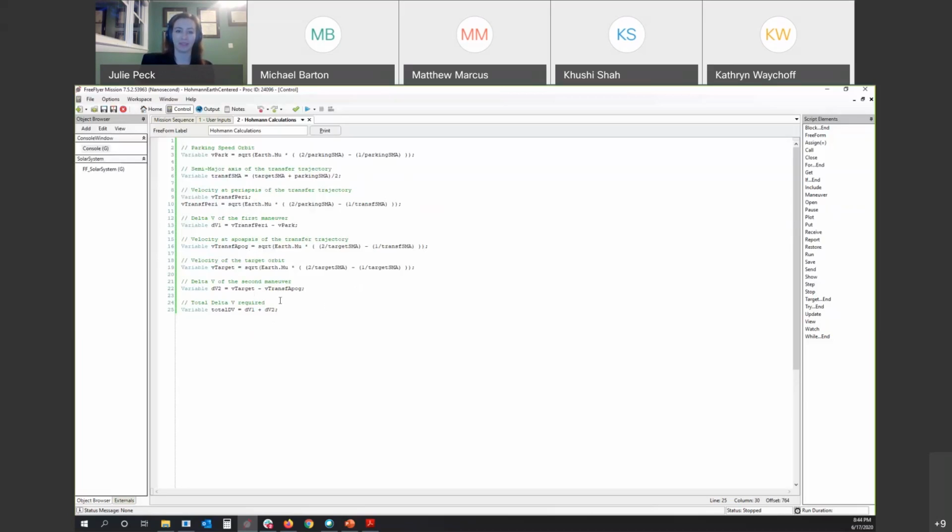So this is all the math, right? And that's stuff we could do with our calculator, but we can also do in FreeFlyer. Now we can apply that math to cool spacecraft objects and impulsive burn objects in FreeFlyer to create a really awesome visualization.